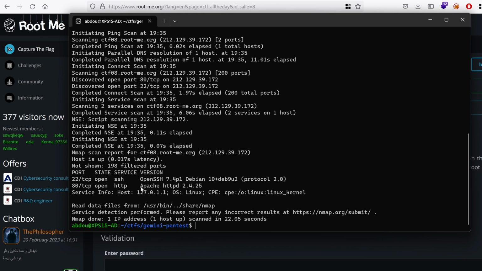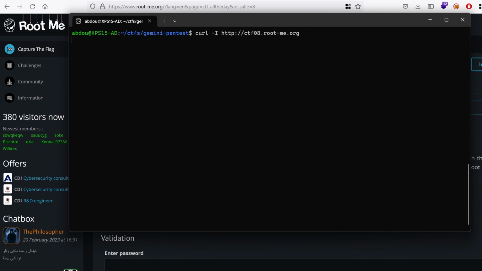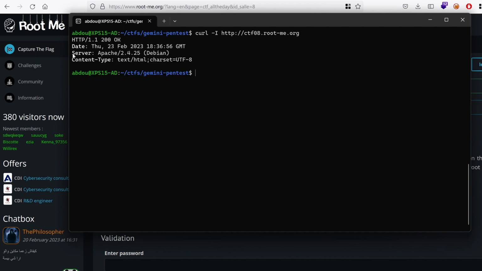And you may wonder, how does nmap find this information? Well, it's simply just taking it from the headers. So if we type http://ctf08.rootme.org, we're going to curl using the -I option, I guess, just the headers. We want just the headers. And here, as you can see, we have server Apache 2.4.25. That's the one here.